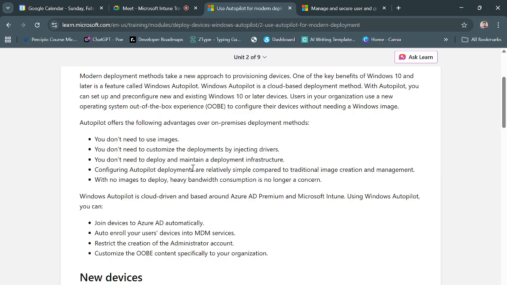If anyone asks whether, if we are using Autopilot, it is required to deploy or inject the drivers, you can say no, it is not required, because everything is already pre-configured in the Autopilot out of box experience page.